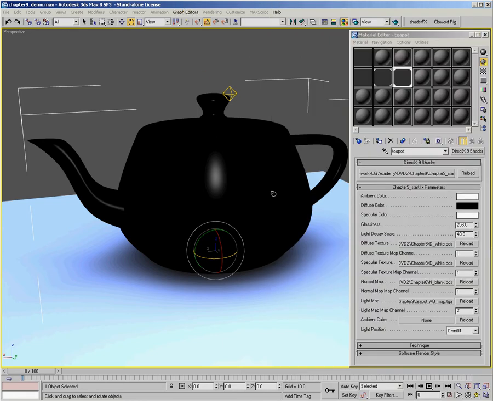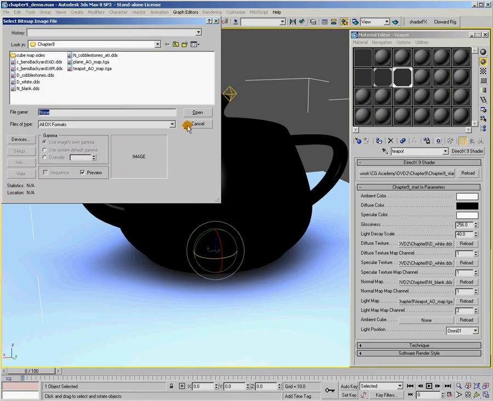Now you'll notice that our teapot turned black, and that's because my new ambient cube slot that I just added is empty. Whenever you have an empty slot, it's going to give you a zero for that value. And so zero, obviously, is black. So I need to click on this slot and come in here and apply a cube map. I've included a couple of cube maps on the DVD. The first one I want to apply is a mirror cube map.